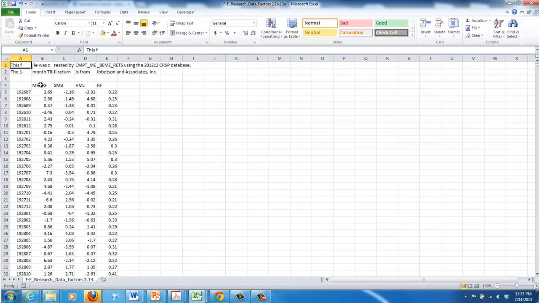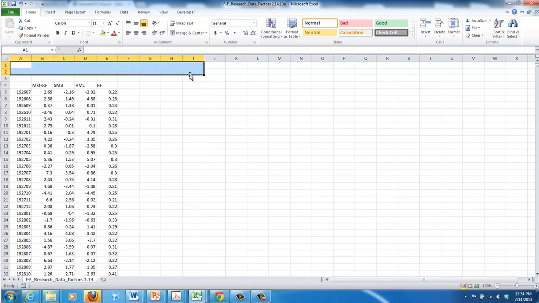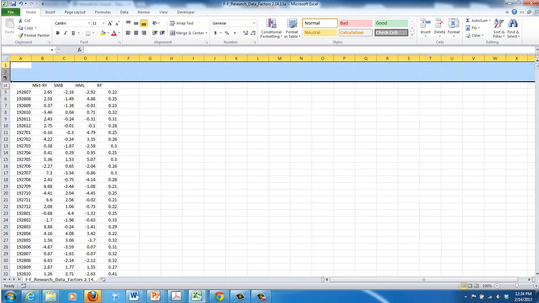If you remember in class, we had three different risk factors. The market risk factor, which is the market return minus the risk-free rate, the size factor, small minus big, and the value factor, high book-to-market value minus low book-to-market value firms. And then they've also included the monthly risk-free rate in the last column, and we'll need that for our regression. I'm going to take out the top three lines here.